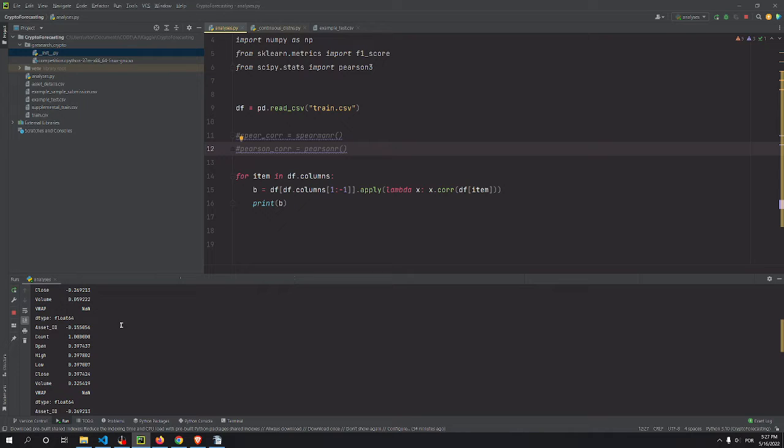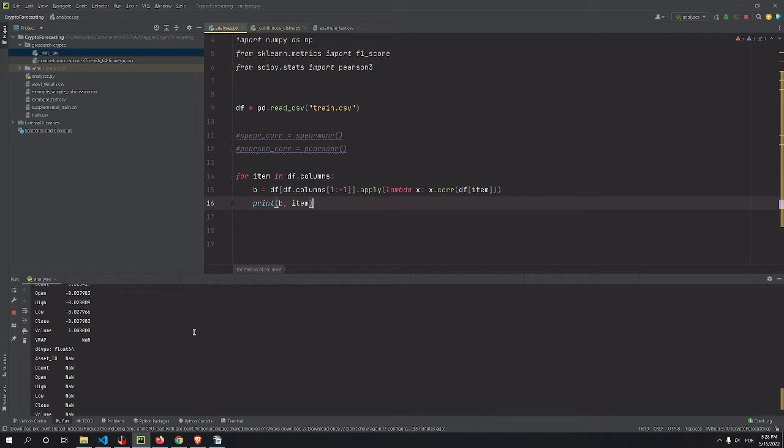Yeah, the only issue is that I don't get the name, I think, of which one is being compared. Oh, okay, I can just print the item here, and then I'm gonna know which one it is. I guess this works, and I can do this for all the other correlations. It's not that hard.